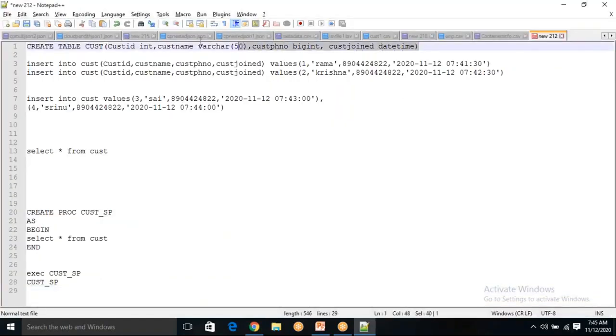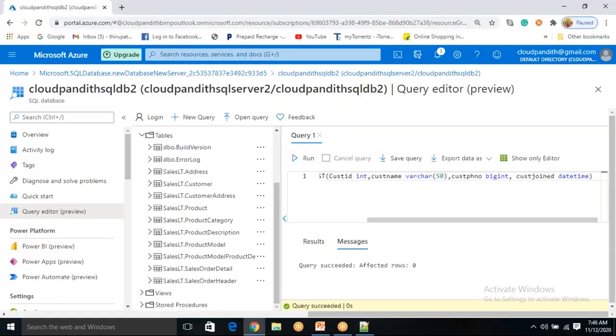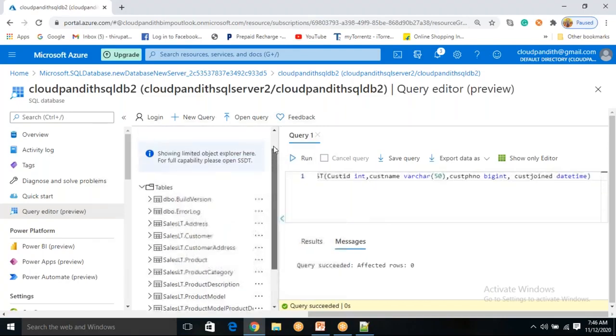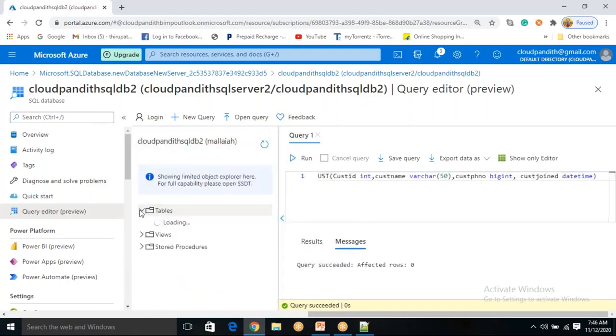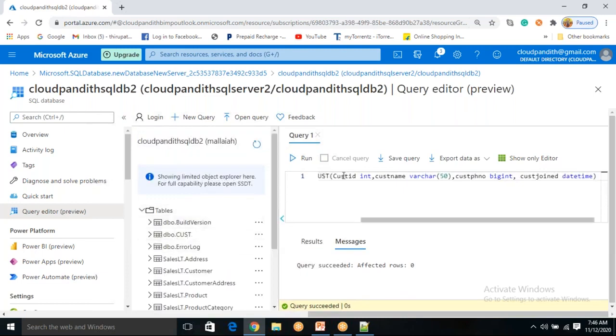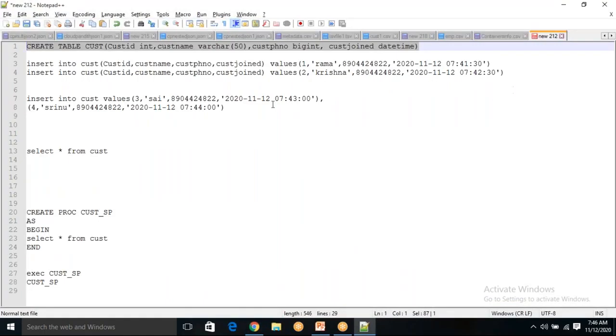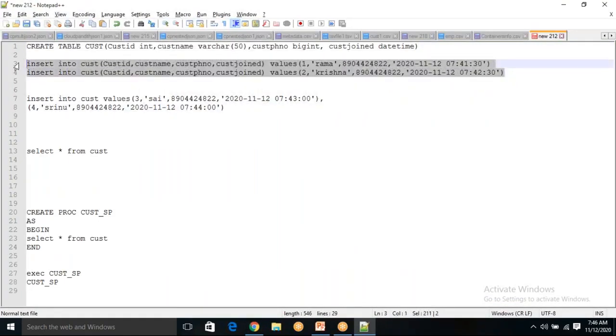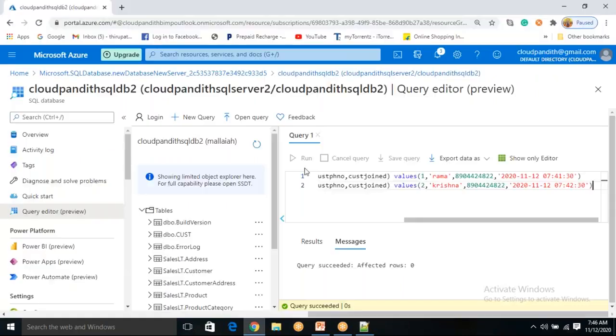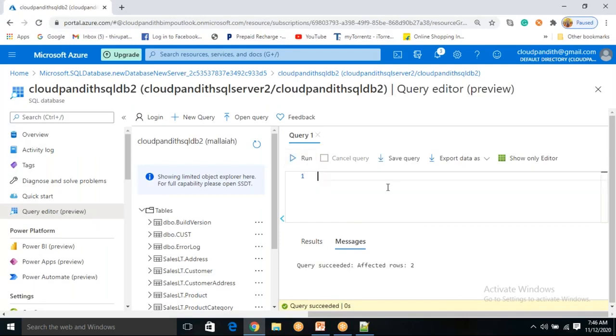I want to create this table first. Let's create this table. Copy this, run it. Affected rows 0. Now you go up, click refresh, expand this tables list. Now you will be able to see the custom table. Okay. Now I am able to see the custom table. Now from here, I want to insert data into it. Let's insert data into the custom table by using these two insert queries. Okay, executed. Affected rows 2, meaning it is executed.